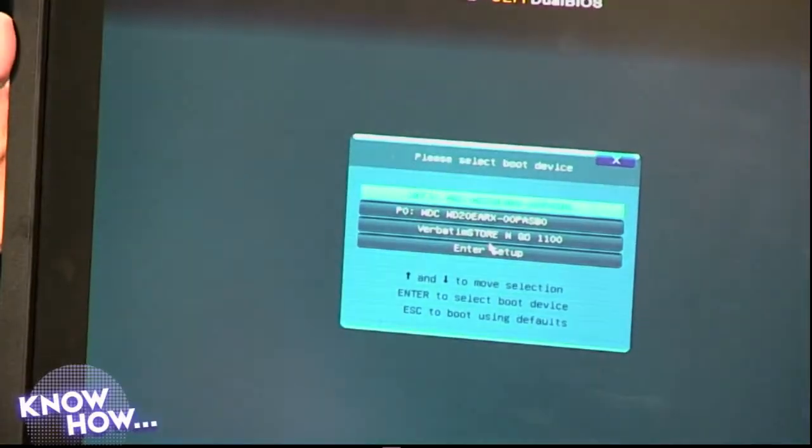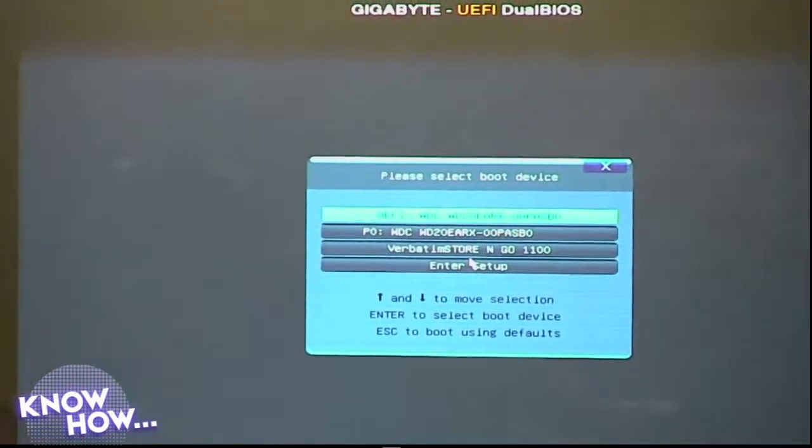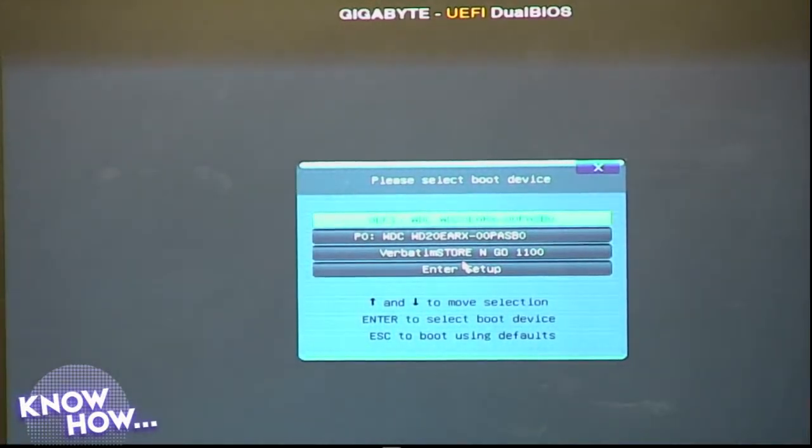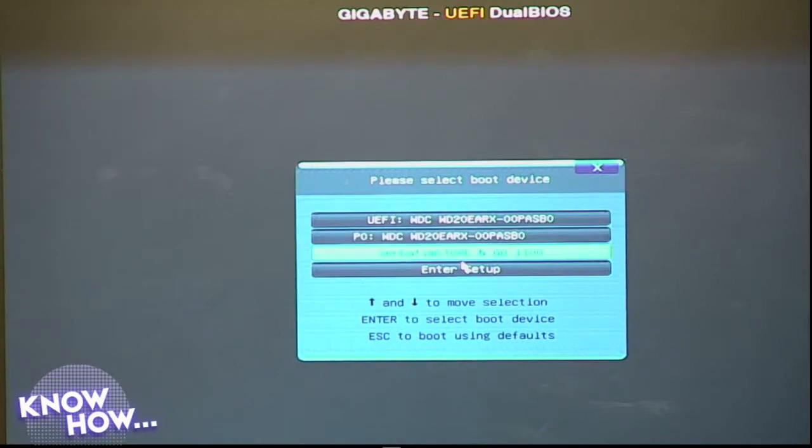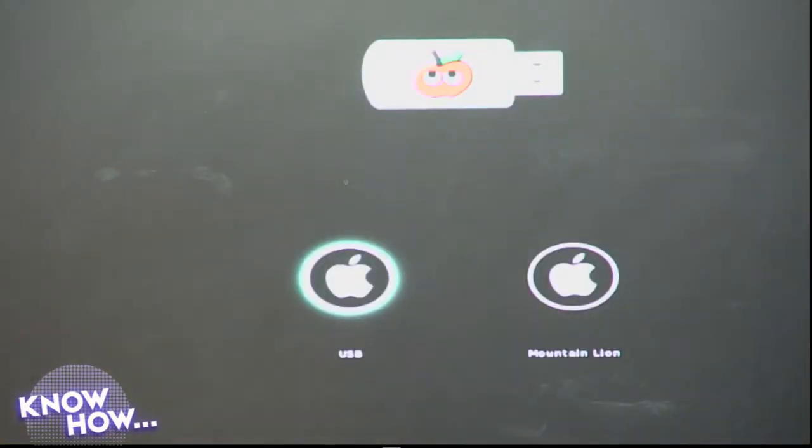So we turn on this PC. This is the PC booting Mountain Lion. What we're going to do is boot from the install key. There, that's the key that we made. I'm going to hit enter. Notice this PC has a UEFI boot. As a UEFI PC, that's going to make a difference. It makes it easier, doesn't it?